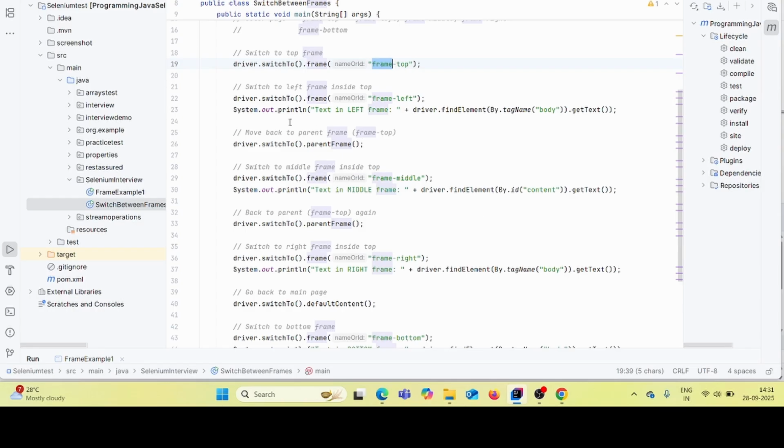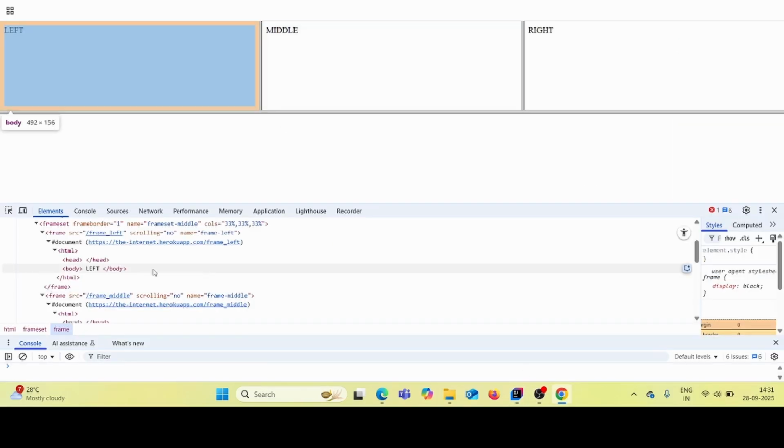Then we'll just print the text. Text in left frame: driver.findElement(By.tagName("body")).getText(). So this is the tag, and we'll find the text inside the tag, just for confirmation. What is expected is that it will return left.